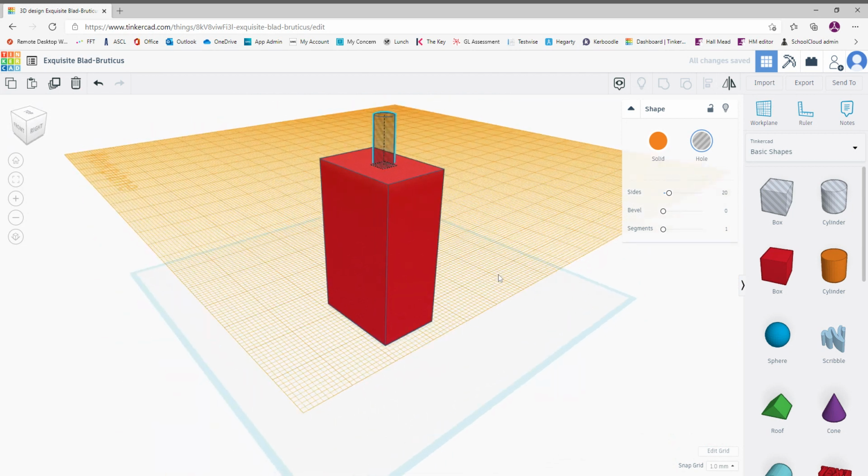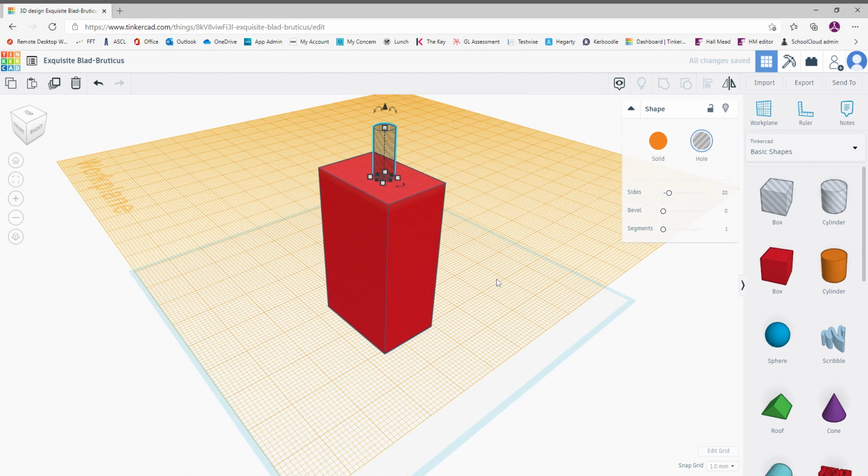Now, in terms of height, I am going to have 10 millimeters going up into the head, 10 millimeters going down into the body, and a 10 millimeter piece between the two. So in total, that's 3 lots of 10, that's 30 millimeters. So I want the height of this to be 30 millimeters. Okay, there we go.